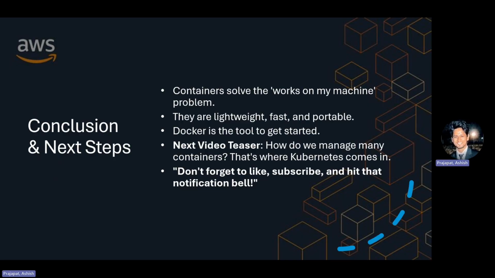But this is just the beginning. What if you have dozens or even hundreds of containers? How do you manage them? That is the problem that a technology called Kubernetes solves. In our next video, we will dive into a practical introduction to Kubernetes, showing you how to orchestrate and manage your containerized applications at scale.